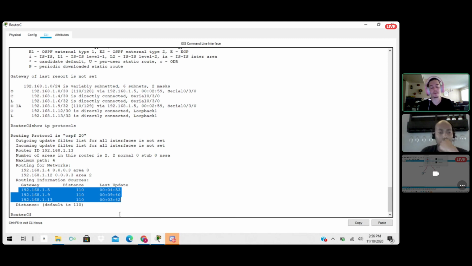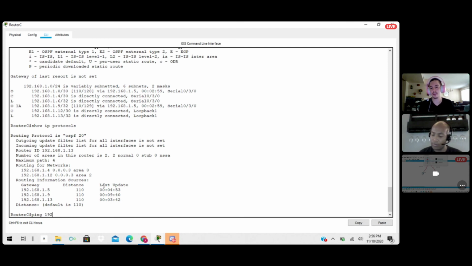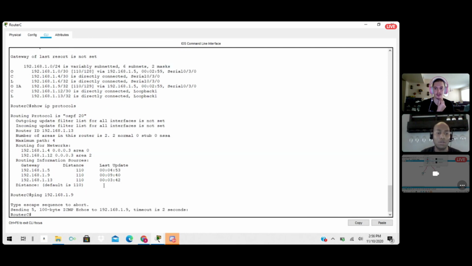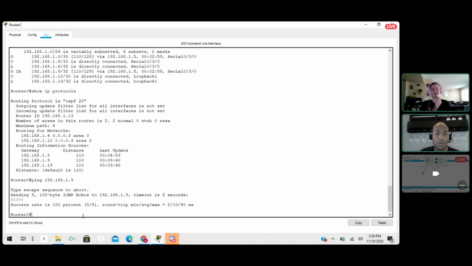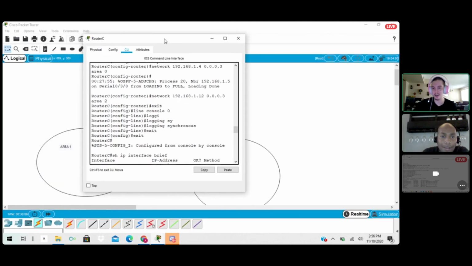So now let's type in the command ping, 192.168.1.9, which is the other area. It was in router B to the left. So that's router A. So we'll type in enter. Bam! Yeah, it works. Perfect. We just set up an OSPF environment.